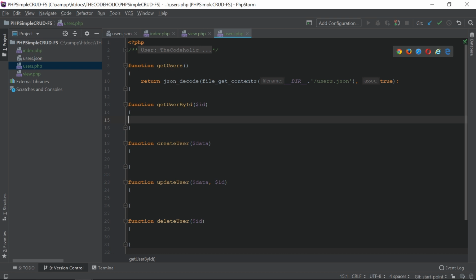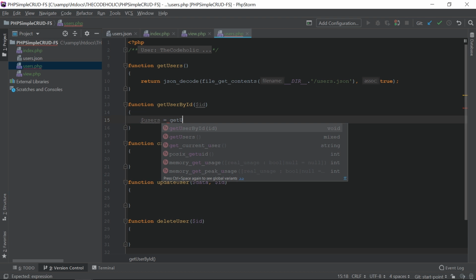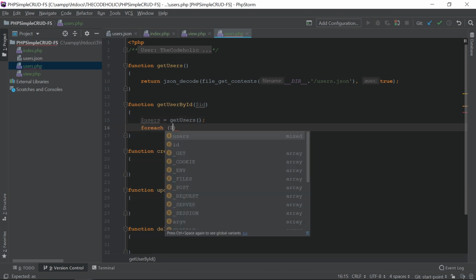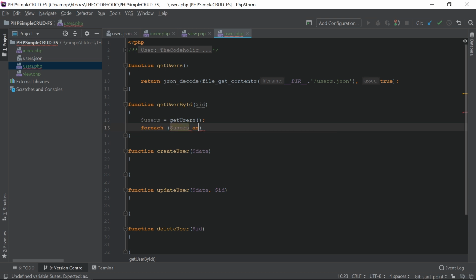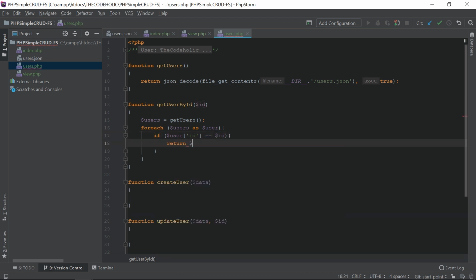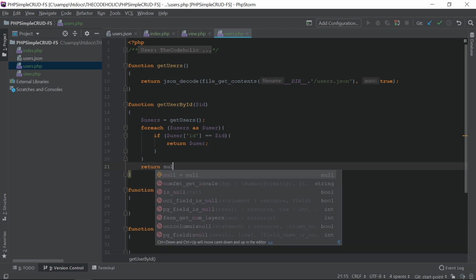Okay, so I'm gonna call here users is getUsers, which will give me all users. I'm gonna iterate over my users as user and check the following. If the user ID is the same as the argument ID, I'm gonna return the current user, and this will also break the cycle. Otherwise, I'm gonna return null.